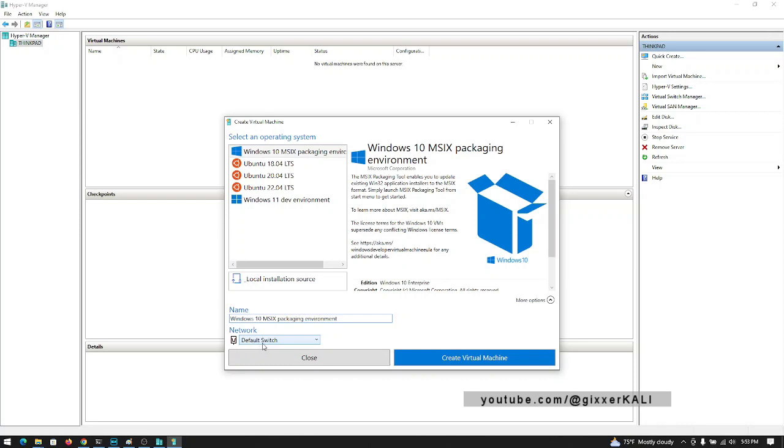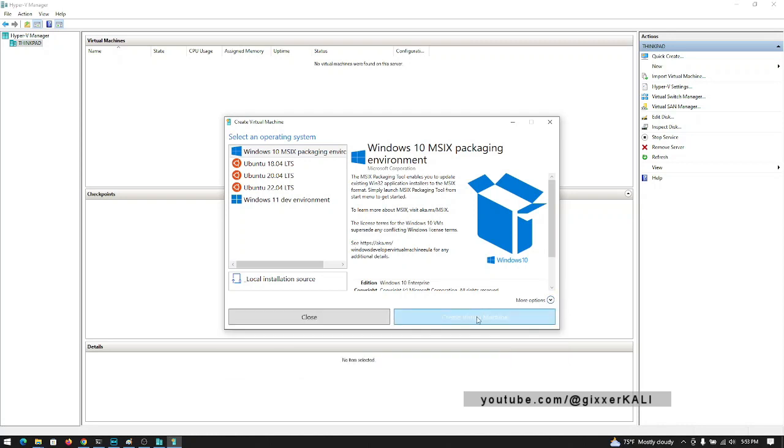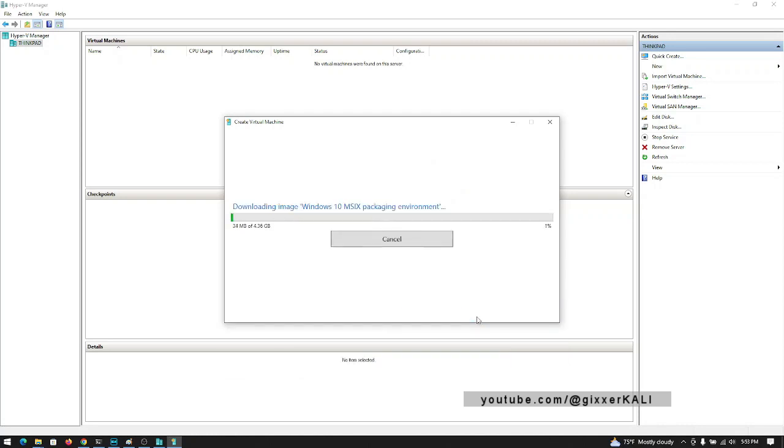If you don't use Hyper-V much, you wouldn't even change the network default switch because you would only have this switch. So you don't have to worry about these options here. You can simply click Create Virtual Machine. Now, what is going to happen is your hypervisor, or Hyper-V, is going to download the image for the Windows 10 operating system from Microsoft, from the internet, in order to quickly deploy this Windows 10 virtual machine onto your desktop, basically.